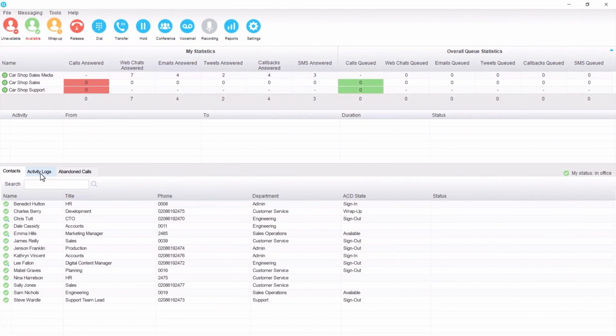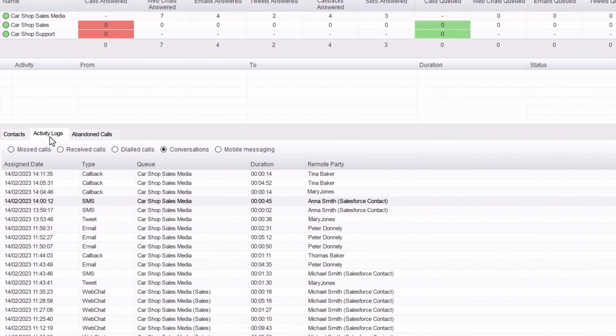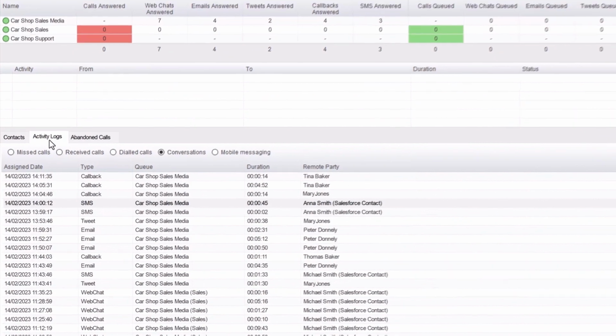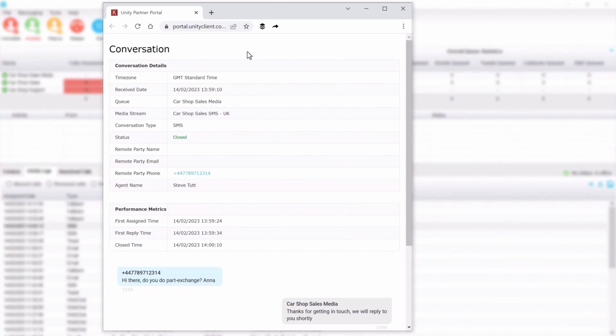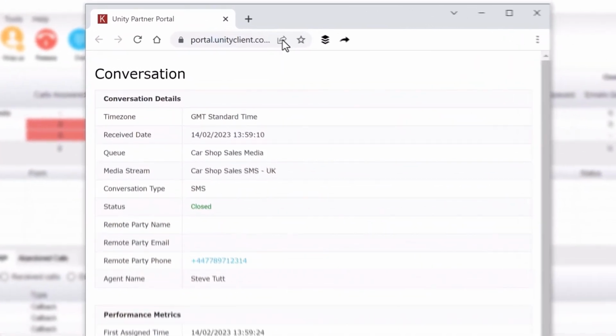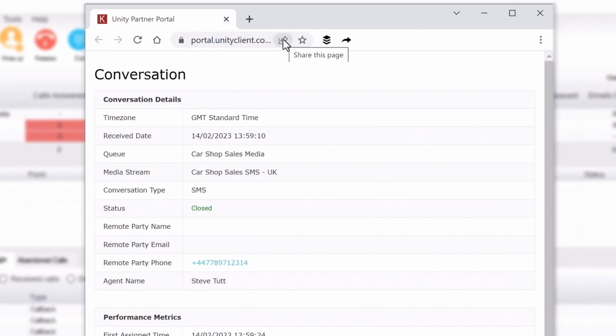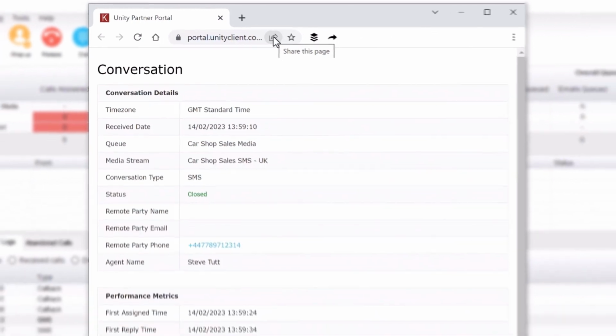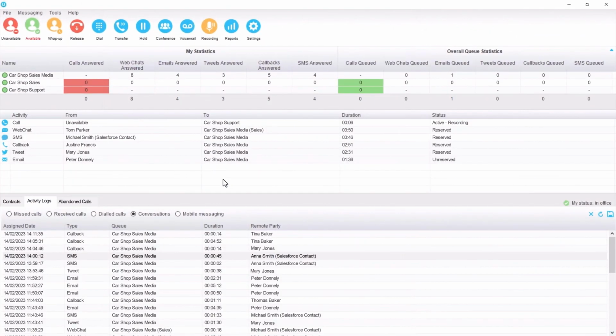The Activity Logs tab gives you access to the last 30 conversations. You can open and share any of these as links. So, for example, if you have a hot lead, you can share this with your sales team. This is how you can use Unity Agent Contact Center to process multiple incoming conversations.